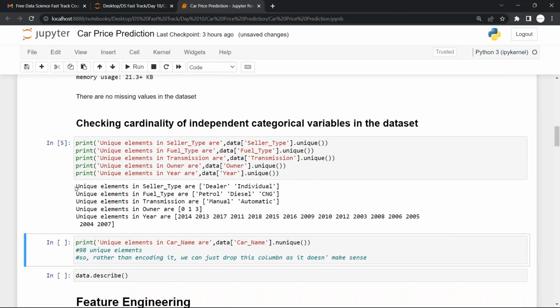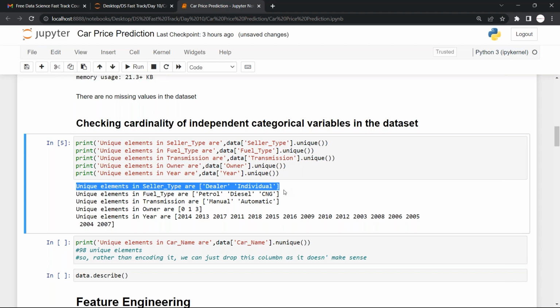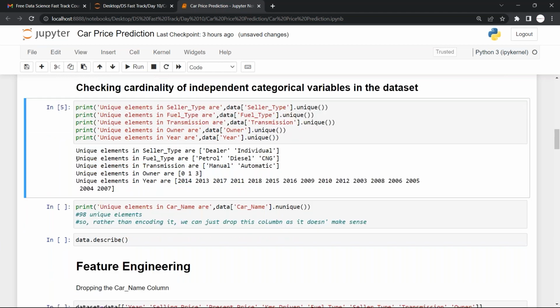So if you see over here, unique elements in seller type are dealer and individual. So now it is readable, right? I can simply run this particular line of code which I selected, but if I run this whole cell, then it will be very easy to read my output, right? So that's what we did over here. Now after this, here you can see that we have petrol, diesel, CNG for the fuel type. What are the different unique types there?